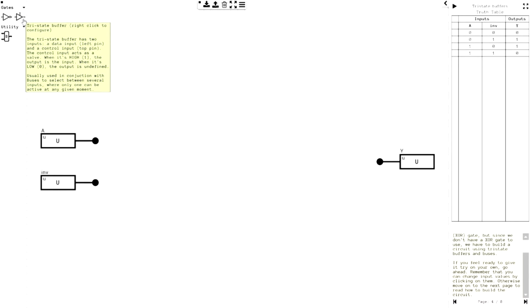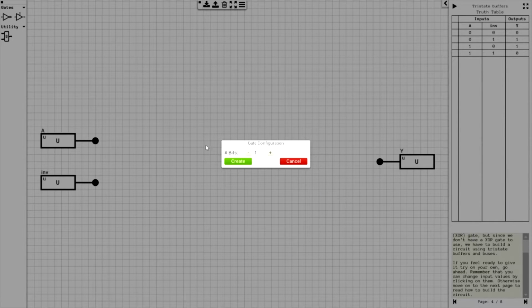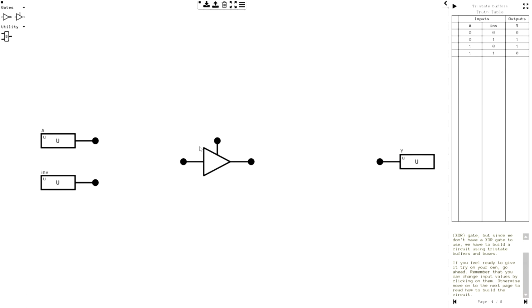Okay. So A and inverse. So A would be 0, 0, 1, 1. Inverse is 0, 1, 0, 1. So we want to put a tri-state buffer here. These are all 1 bit wide. Okay. So put a tri-state buffer here.